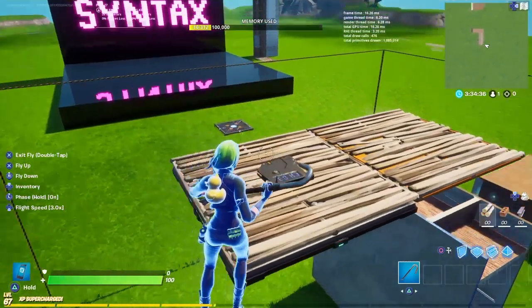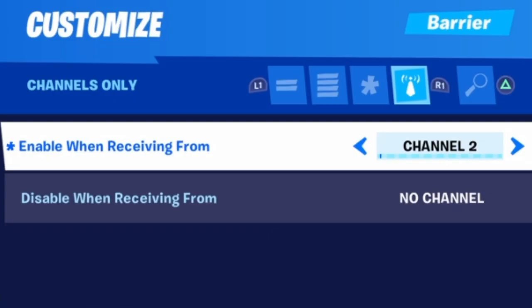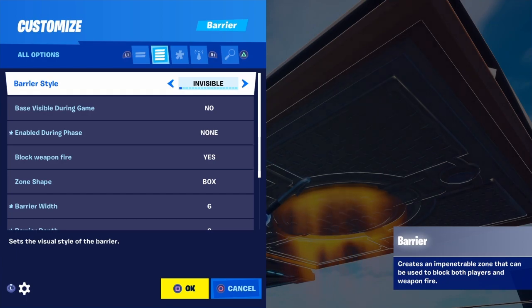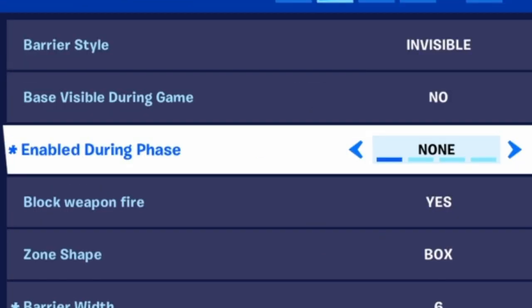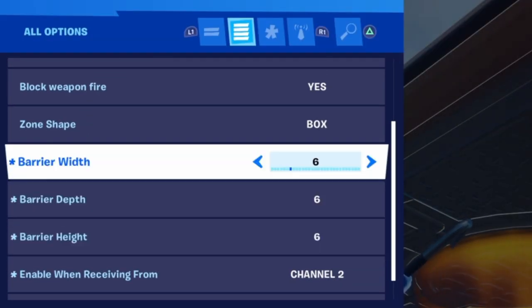That teleporter is transmitting on channel 2, and what that does is activate this barrier right here. As you can see, enable when receiving from channel 2, and this is invisible. It's enabled during phase none, so it's not going to interfere, it's not going to spawn block our teleporter, and the width is just large enough so it doesn't bug out when I go there. 555 wasn't enough, so I made it 666, and it worked out perfectly.